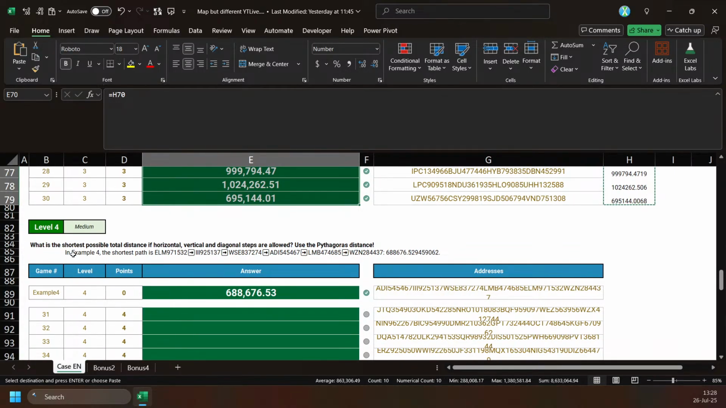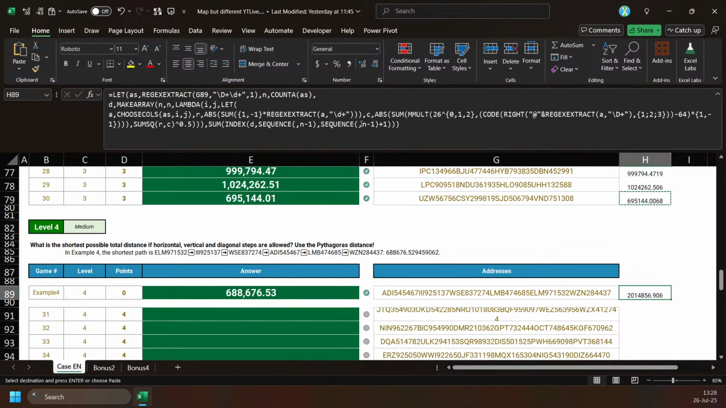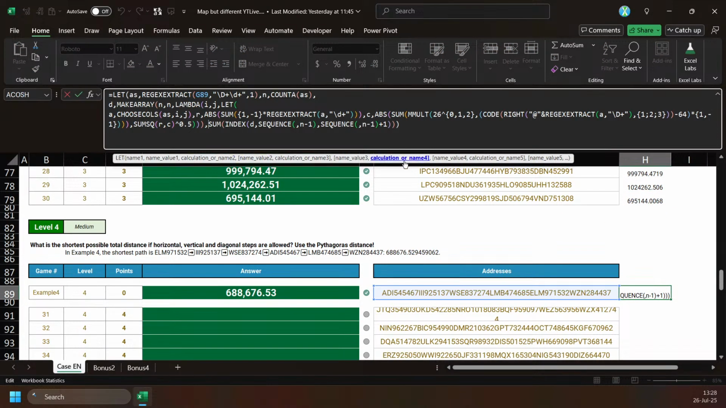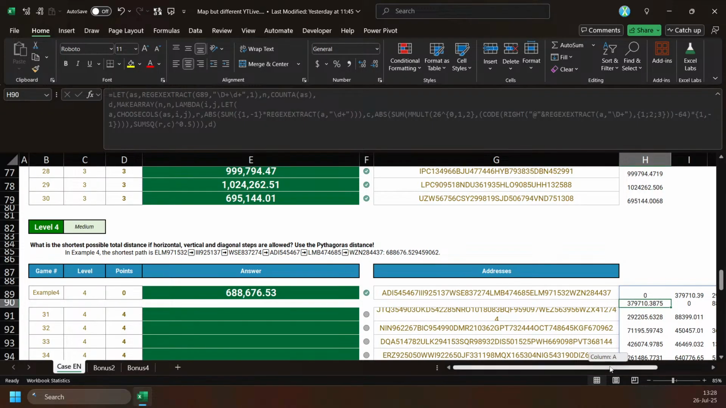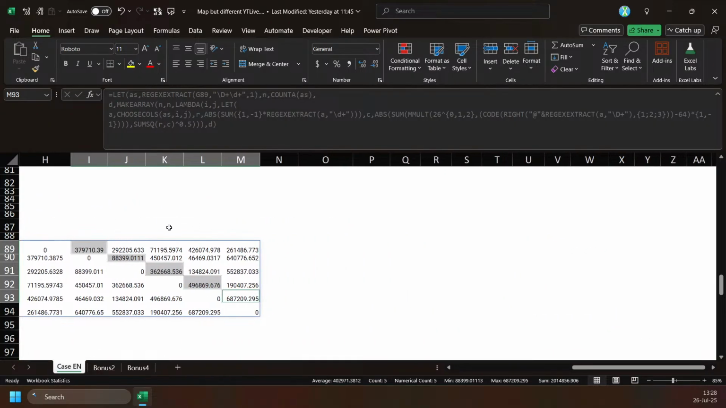now level 4, we have to find the shortest possible total distance with Pythagoras here. So this can be combination of any, so just go with D. Okay, so we can select from like any possible here. This one we need all combination.